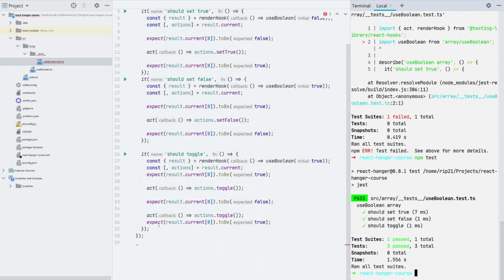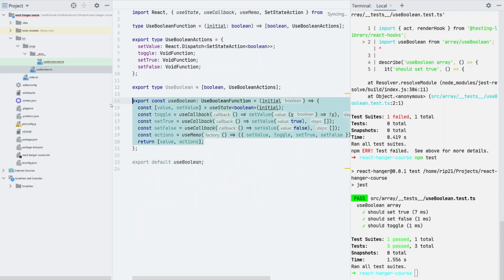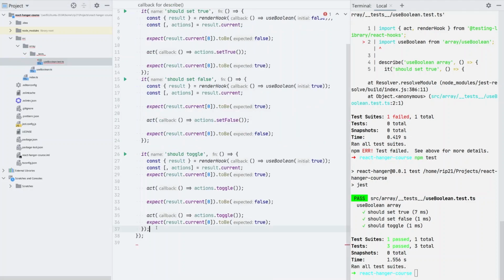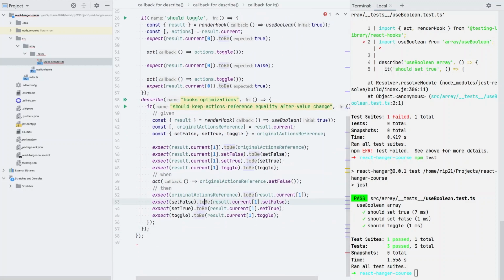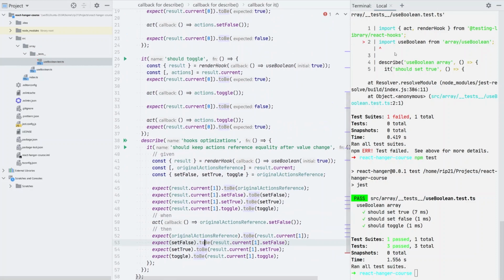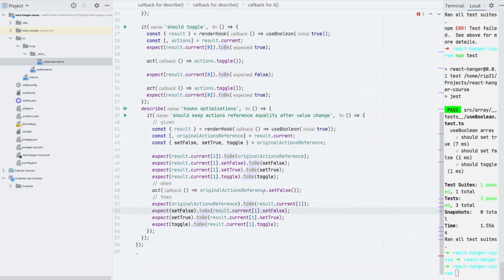Next step would be to actually check something really important. The one thing that we've been discussing in the last lesson is all this reference equality. So we are avoiding all these unnecessary re-renders for no reason. So let me do that. All right, so here we go. Let's do another describe block inside here. And let me explain what's happening here. Let me just make this terminal smaller.